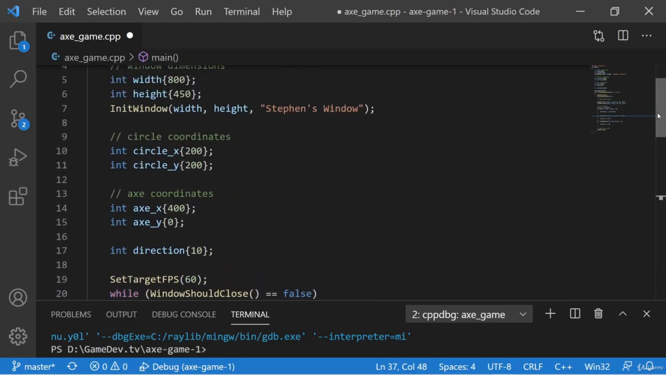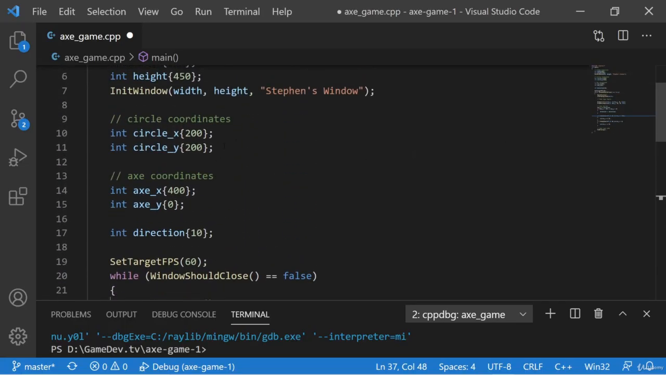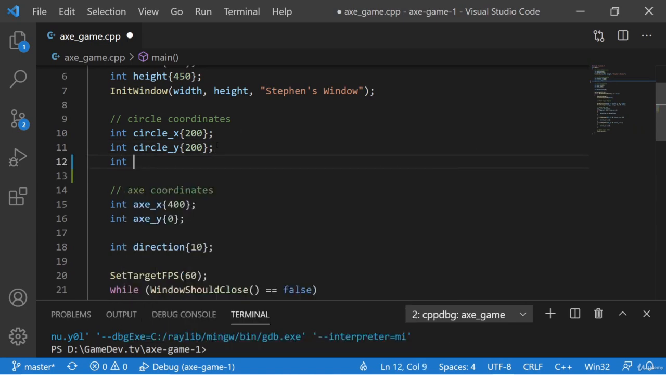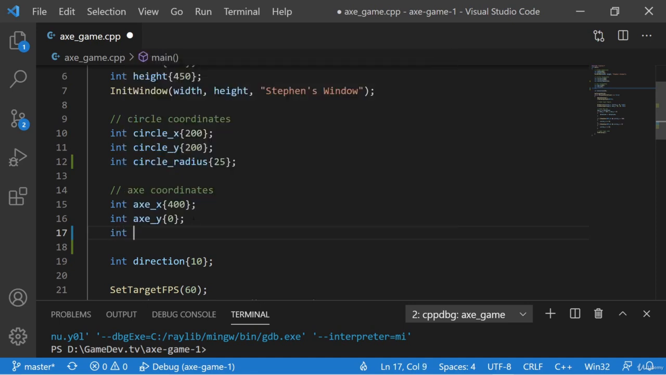Okay, we're back here in our program. I'm going to go up to circle coordinates, and just under circle y, I'm going to create an int called circle_radius and initialize it to 25. Now just under ax coordinates, I'm going to create a variable called ax_length, and initialize this to 50.